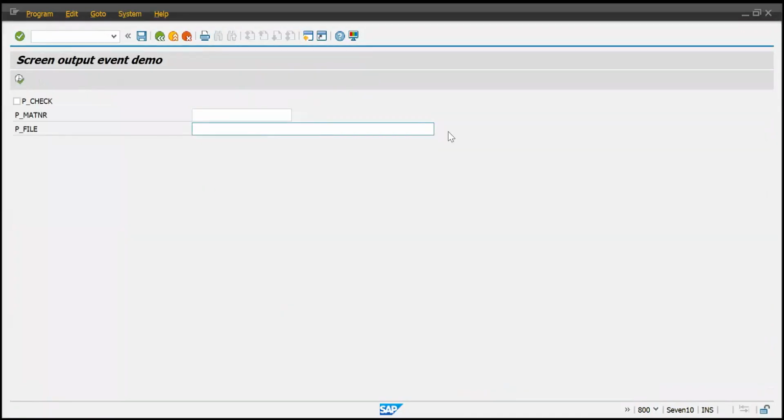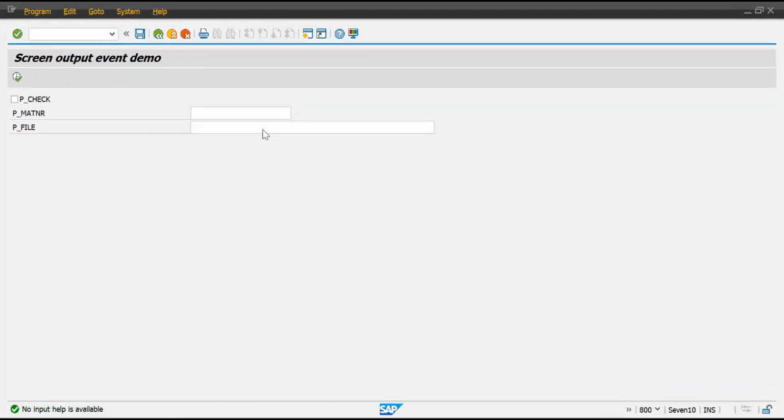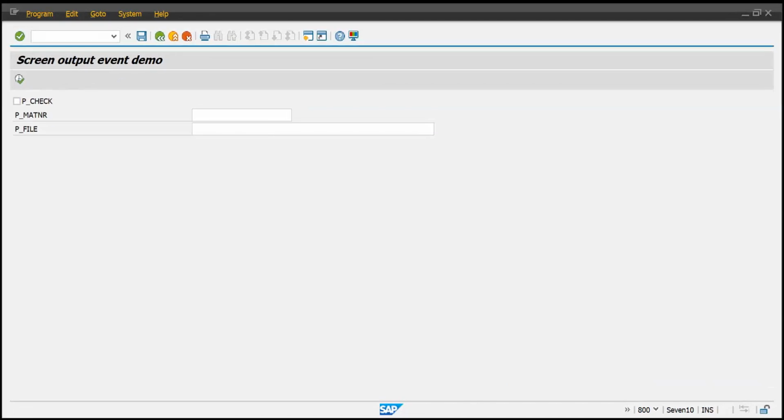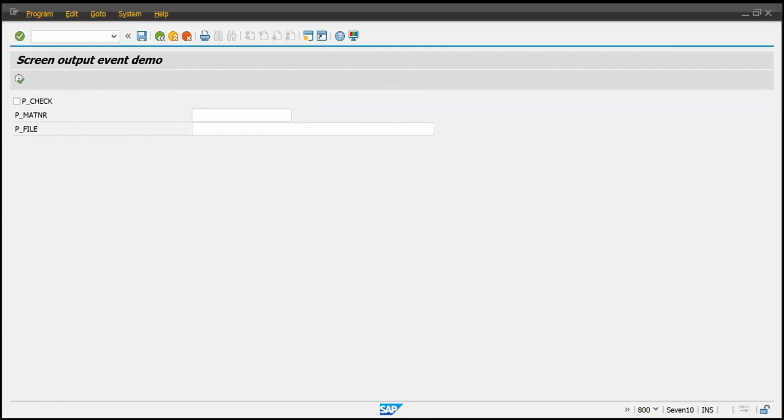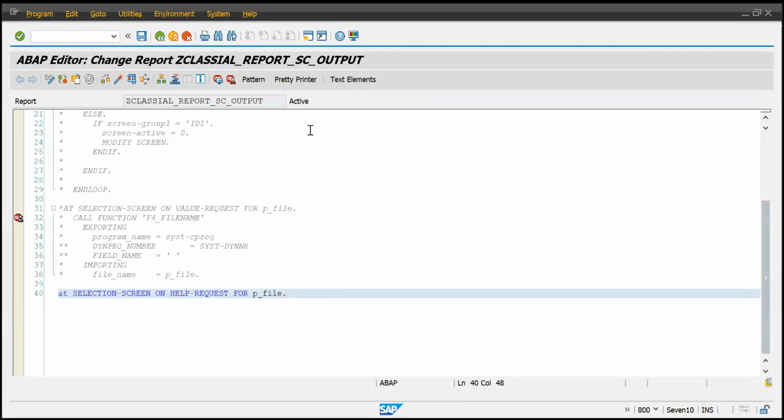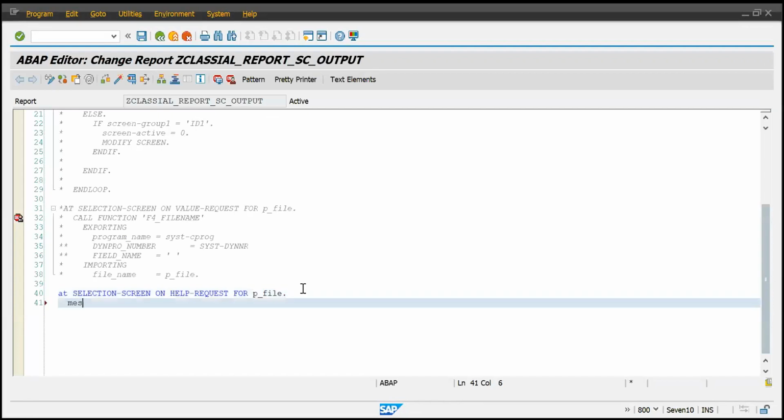Value request works when we press the F4 button, right? So it will just give me an error. See, no input help is available. And help request works when we press F1. I'll see, it is just giving the material number because we have clicked on that button. There's no help we have raised. So what I can do here is give a simple message saying kindly choose any file, and then type I.